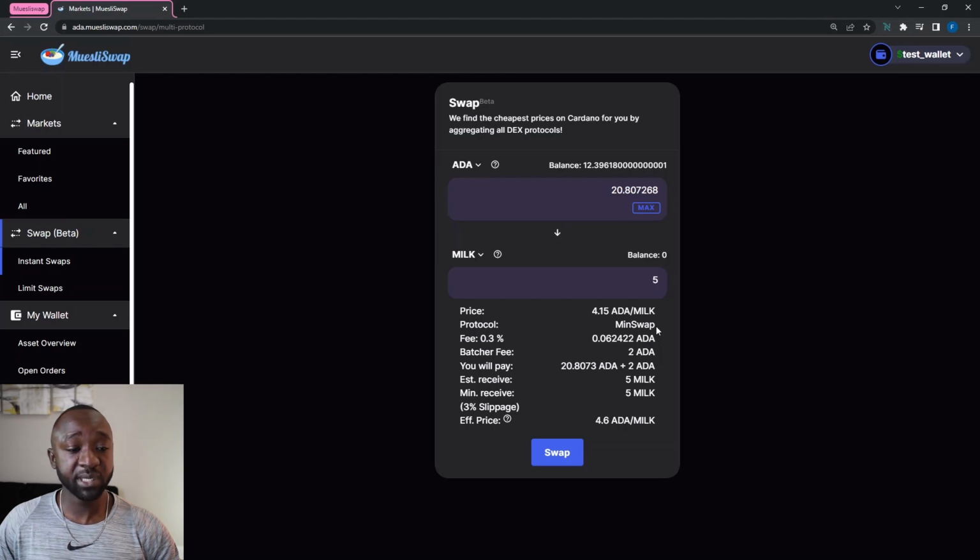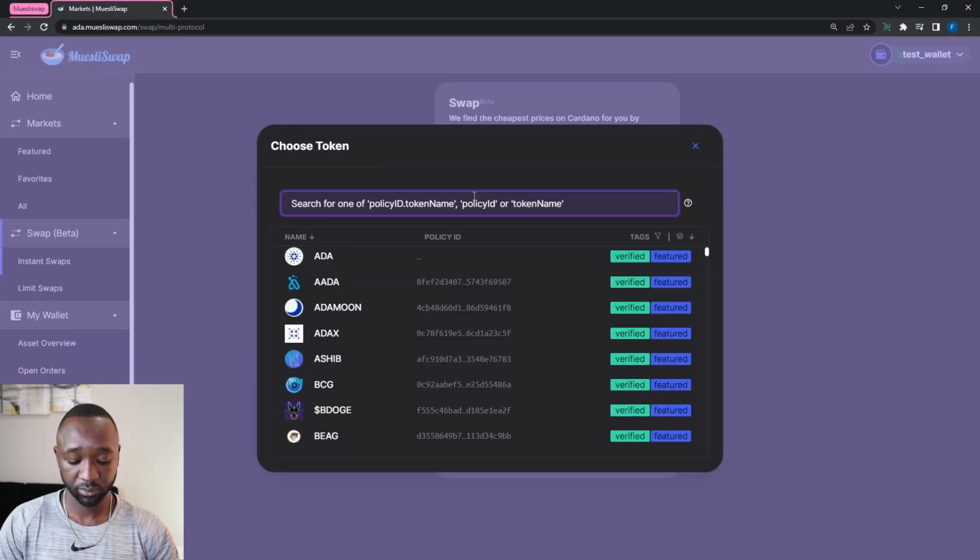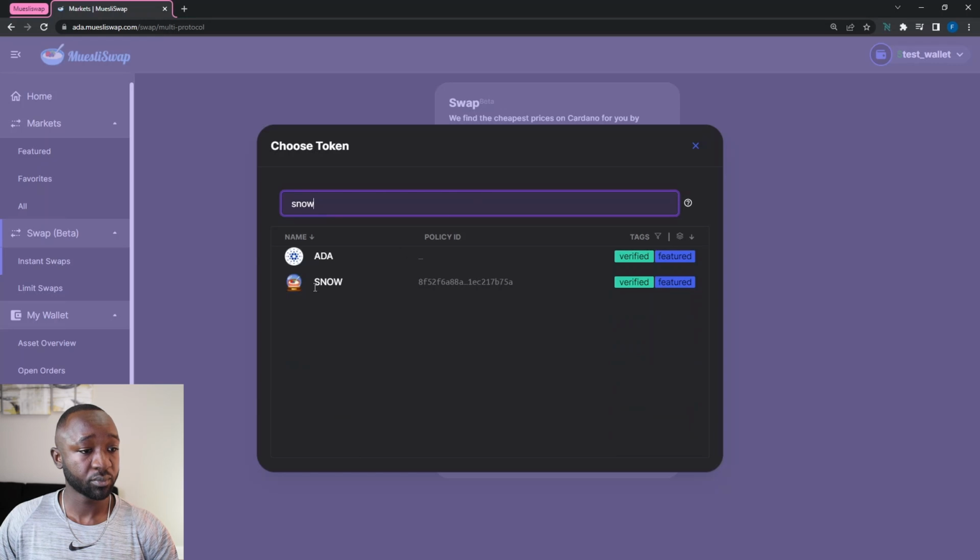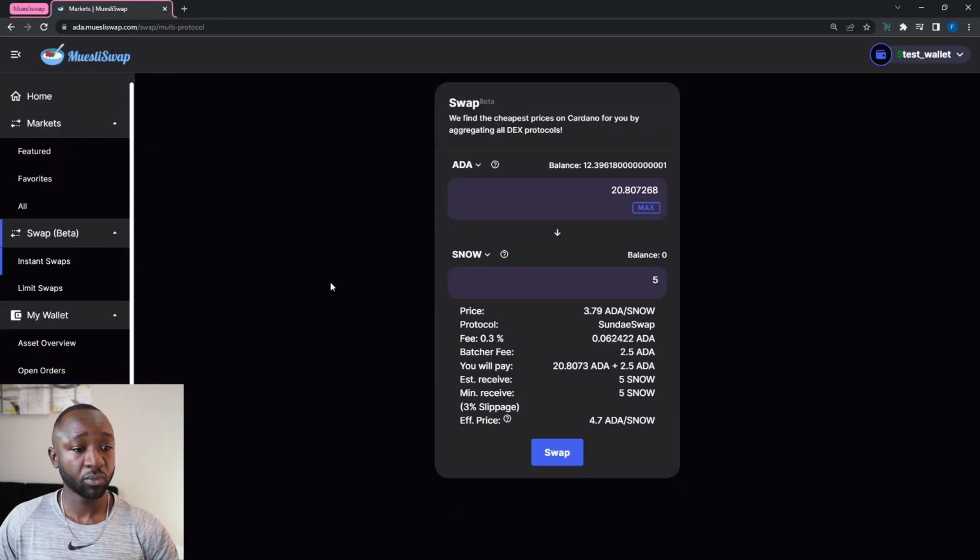And so let's say I was actually looking for a separate token. Let's try the snow token this time and see what happens. You'll notice here that once I've selected the snow token, the protocol has updated. So it now looks like the best place on the market right now to buy your snow tokens is going to be on Sunday Swap.